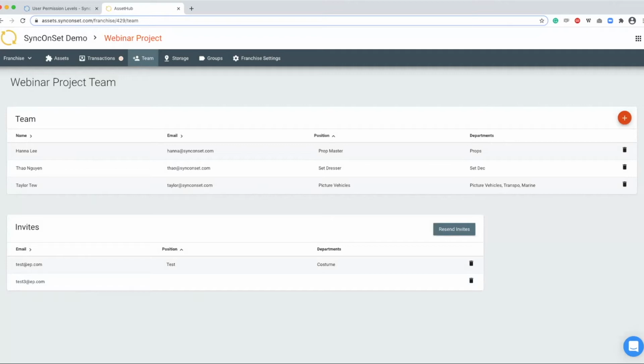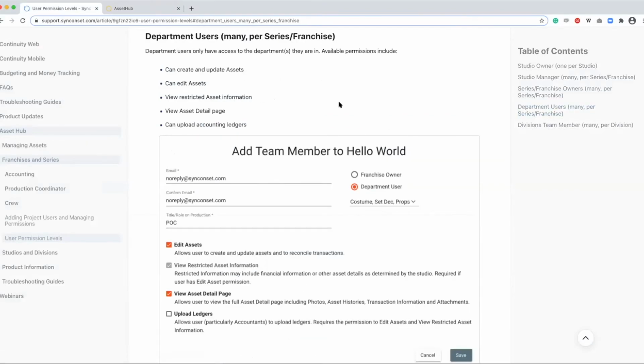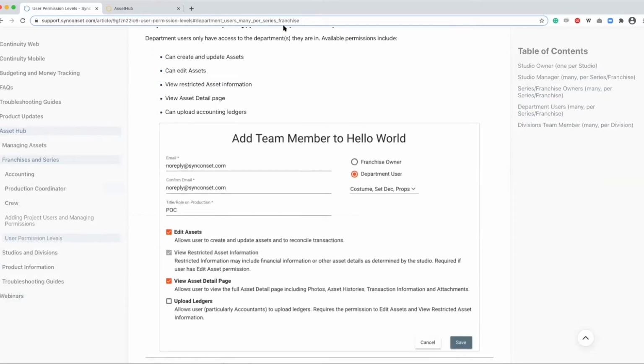All right, last but not least here on the series and franchise level, we want to add in department users. So let's go over the permissions on that since we haven't gone over that yet. I'm going to click on department users here. So the permissions for department users include creating and updating assets. They can create new assets, view restricted asset information, view the asset detail page, and they can upload accounting ledgers, which we do recommend for just accounting. You can see a screenshot here, but we're going to go over that here in the Asset Hub site.